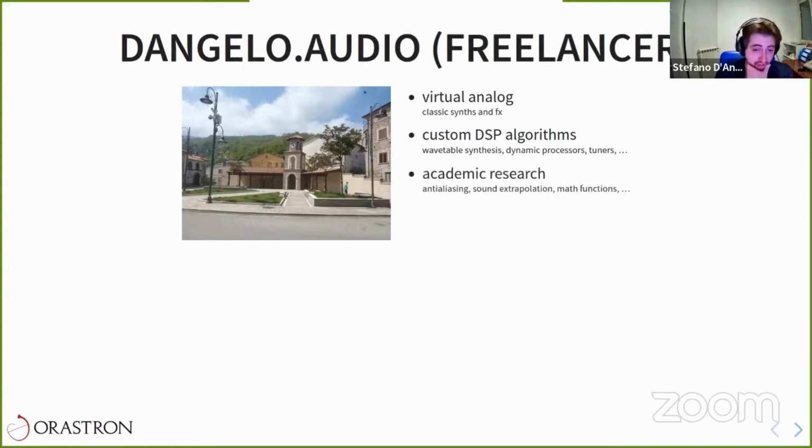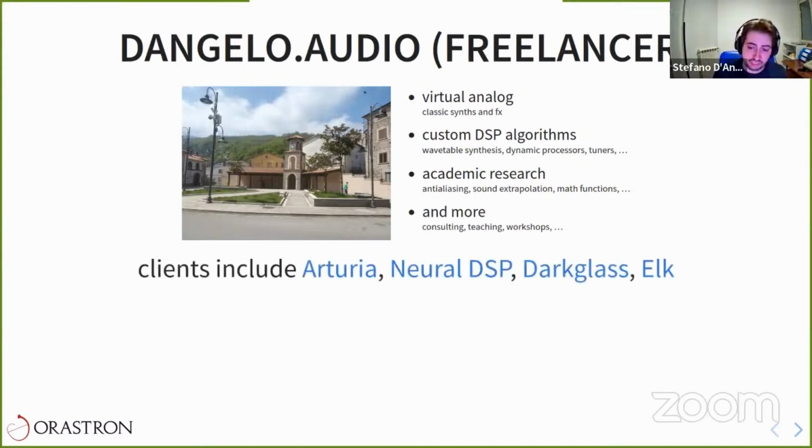I'm back into academic research since I left. I've been doing some work on anti-aliasing methods, sound extrapolation, special math functions, and whatnot. And from time to time, I go consulting, teaching, do workshops, anything that's connected to the usual stuff.